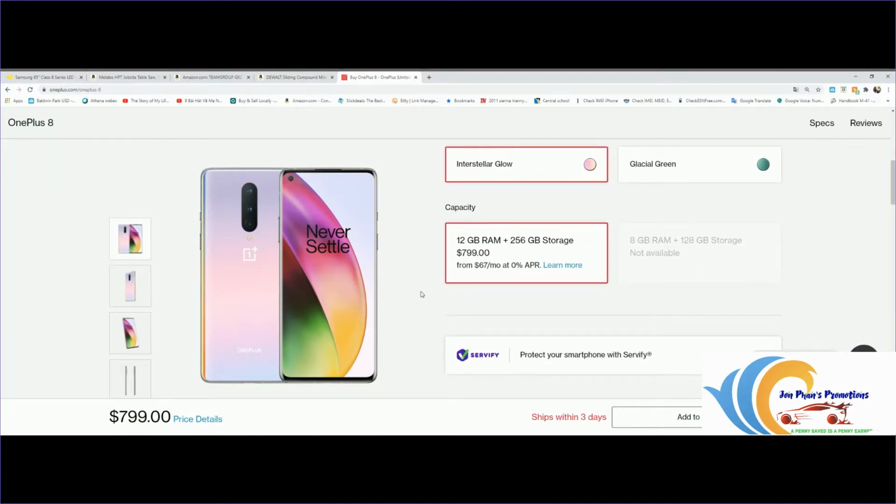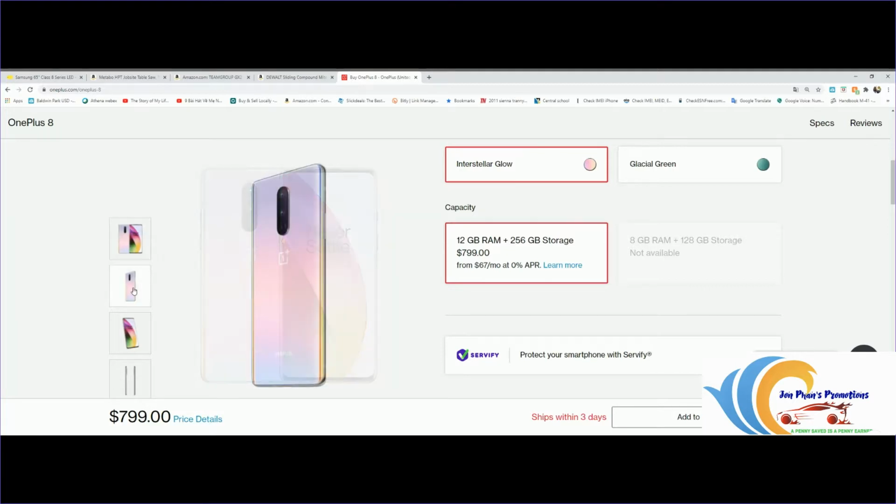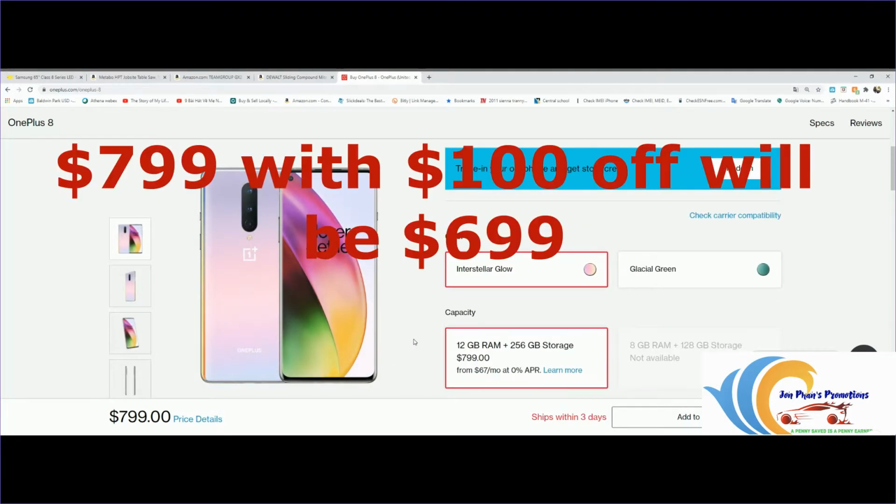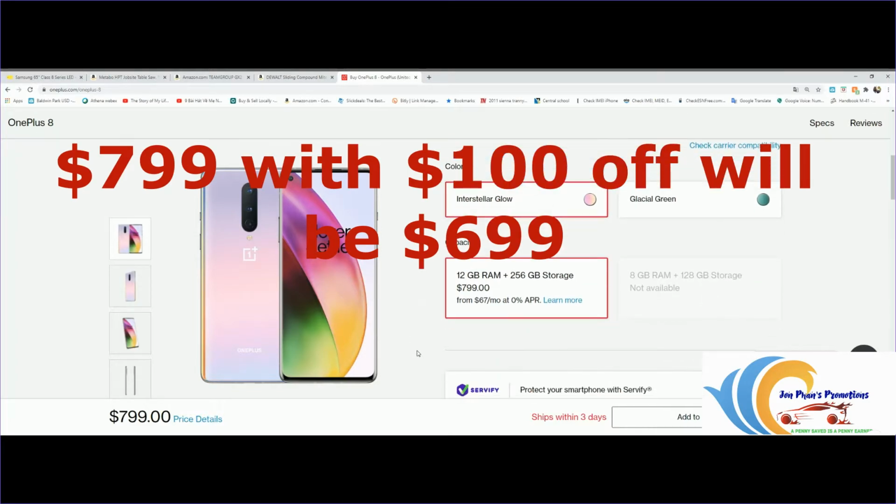I've never had a OnePlus phone before, so I don't know what the quality is like. I use Google and Apple iPhone only, and before that I used to use HTC's. But if you're into OnePlus, this is the deal for you guys. So this one has 12 gigabytes of RAM, 256 storage, and it's $800.